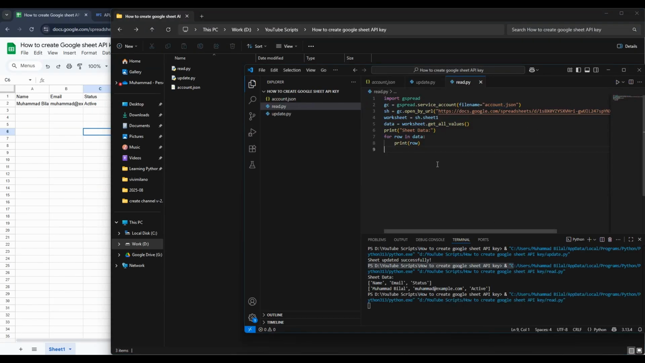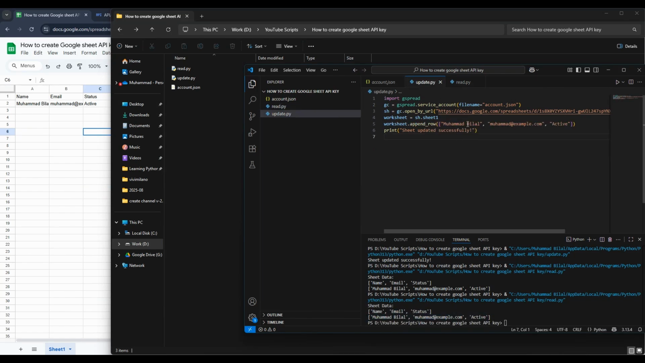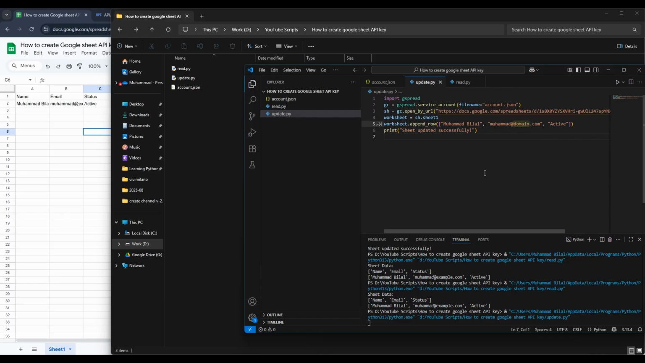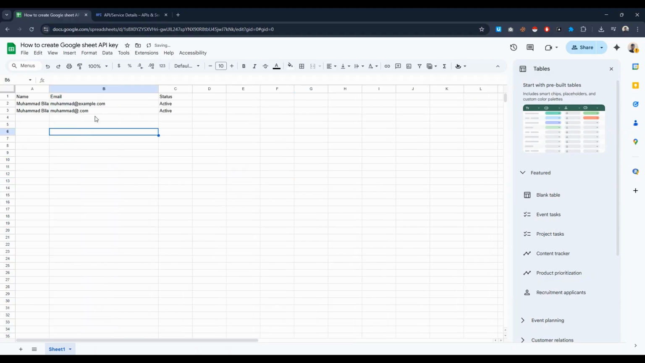Let's try to first read this Google Sheet. Here it can read, and now let's try to update this Google Sheet using the service account we just created. In this way, you can test your Google Sheet API key, whether it is working or not. Here you can see it appended new data as we requested. So this is how you can create Google Sheet API key.